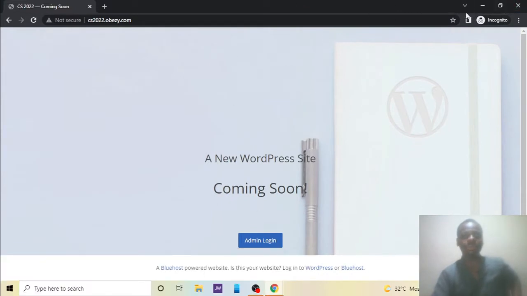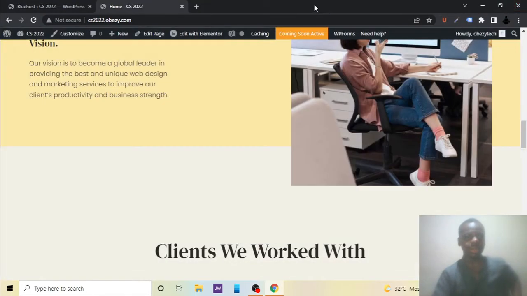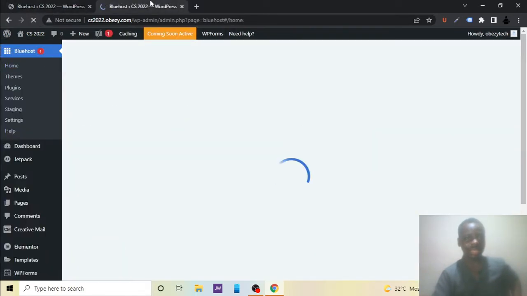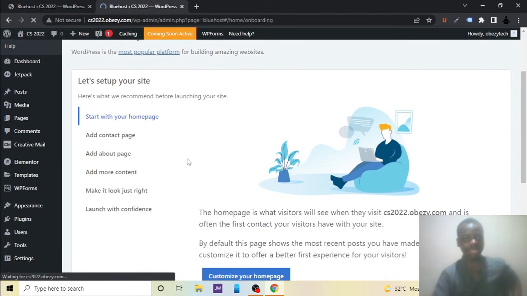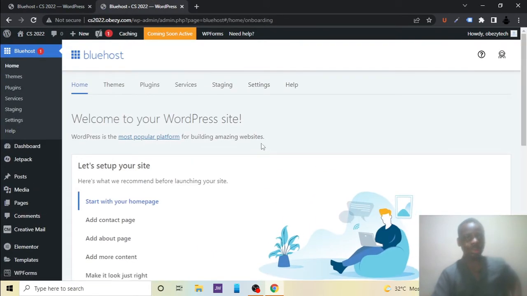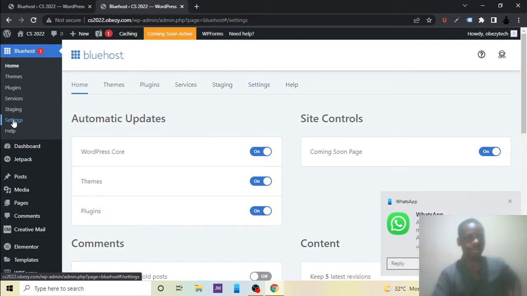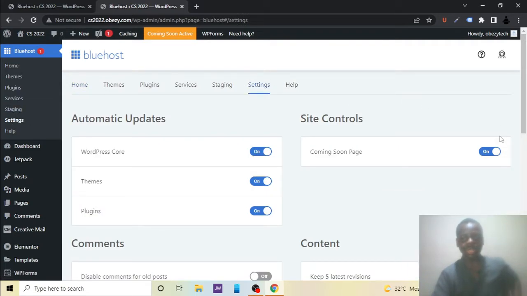To take the coming soon off, so that the person will see our original site, we can click on the coming soon here and click on the coming soon active that they have here. You can click on it and it will open this page for you. So to take the coming soon off, you can either go to plugins and delete the Bluehost plugin, or you come to the back end, go to settings, click on Bluehost and then go to settings. Where it says site controls, coming soon page, just turn it off, and that should be sufficient.